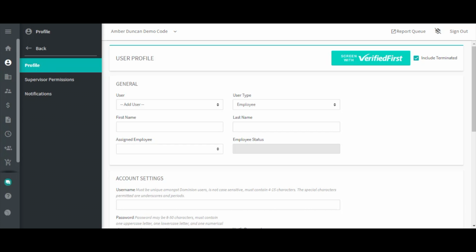To manually create a profile for the supervisor, follow the directions in the Registering an Employee for ESS video, but choose Supervisor in the User Type field. Then, complete the bottom portion of the user profile page using this video for instruction. Be sure to use the Assigned Employee drop-down to choose which employee's personal information this login should be tied to. You will want to select the supervisor's own name here.